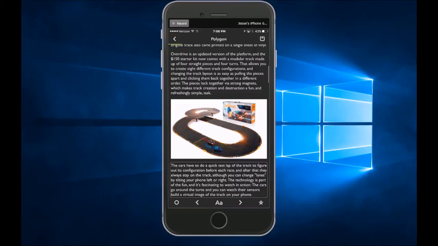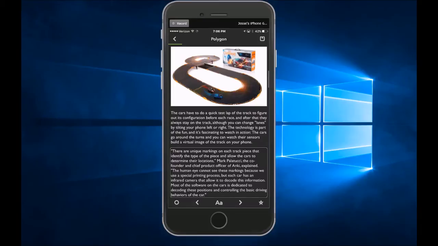The technology is part of the fun, and it's fascinating to watch in action. The cars go around the turns and you can watch their sensors build a virtual image of the track on your phone. There are unique markings on each track piece that identify the type of the piece and allow the cars to determine their locations. Mark Palatucci, the co-founder and chief product officer of Anki, explained.